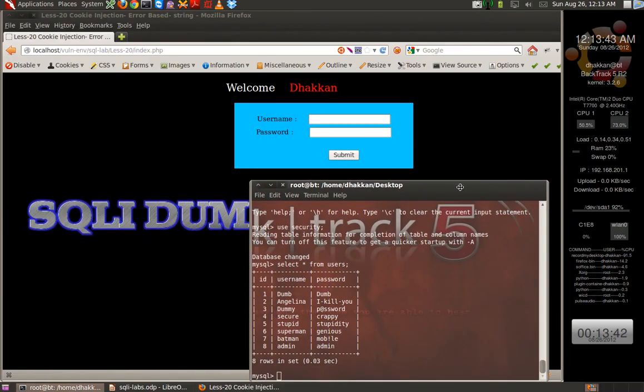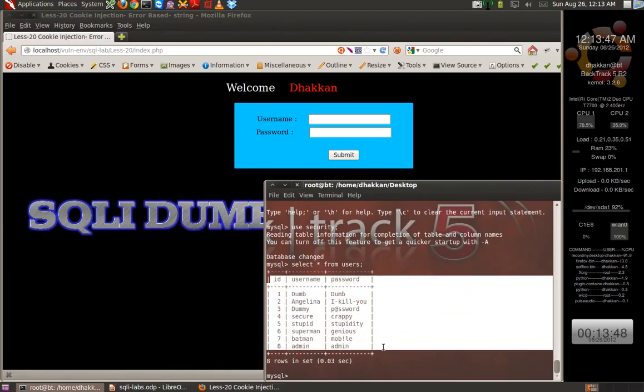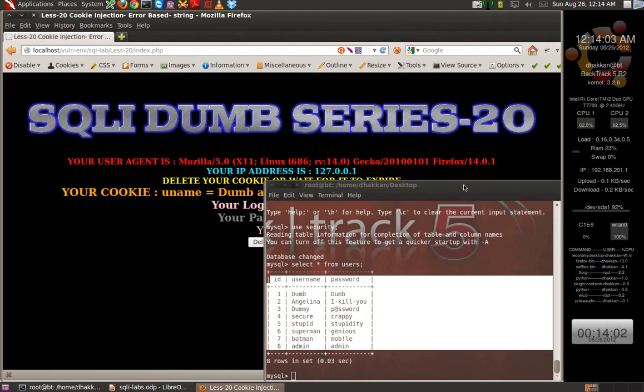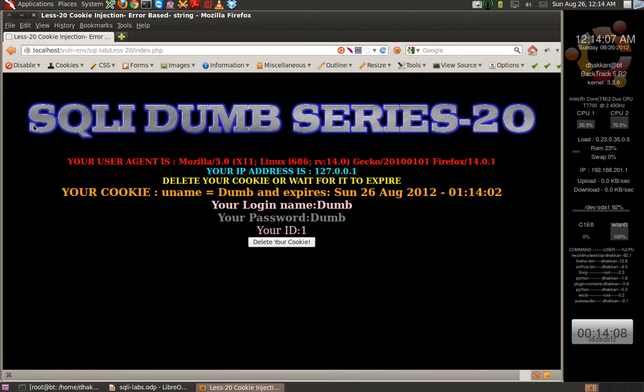I have already connected to the MySQL backend and just dumped the info for us. Let's log in as user dump, and the password for the user is again dump. Let's submit it. We get some info on the screen. It says your user agent is something, your IP address is again something, your cookie is dump, and it gives us uname equals something.